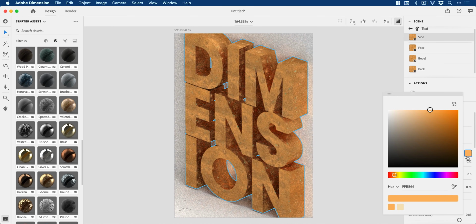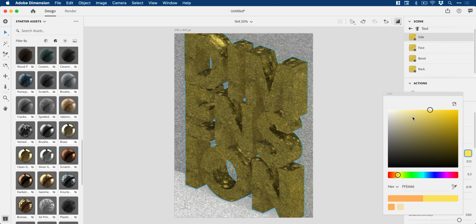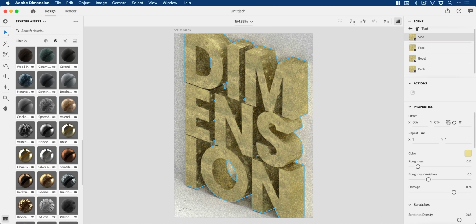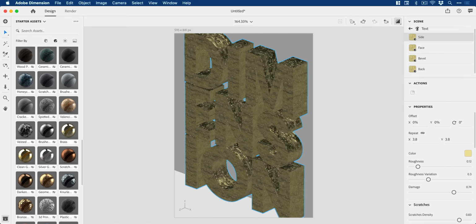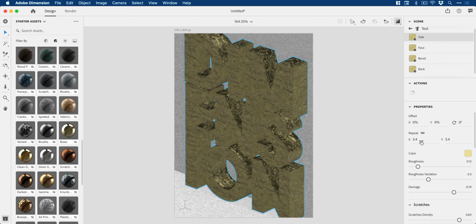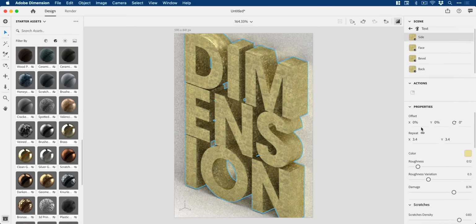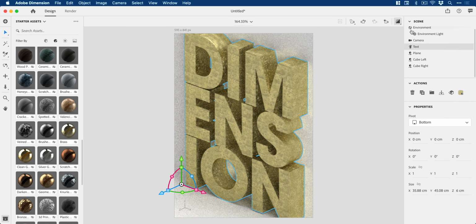And you can see I've introduced some scratches, dents, dirt, and generally unleashed destruction upon my text. And I can then go back and change the base color, or I can adjust the size and the position of this texture. Okay, so let's come back out of this text object.